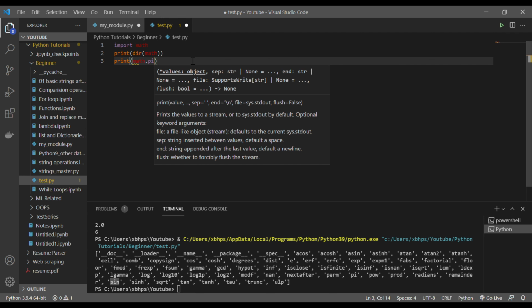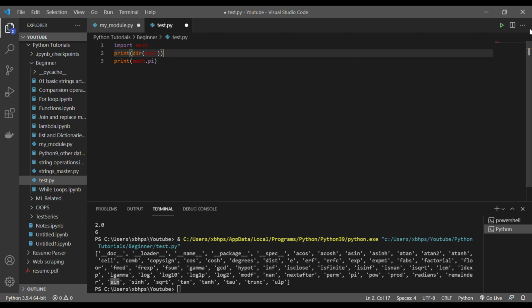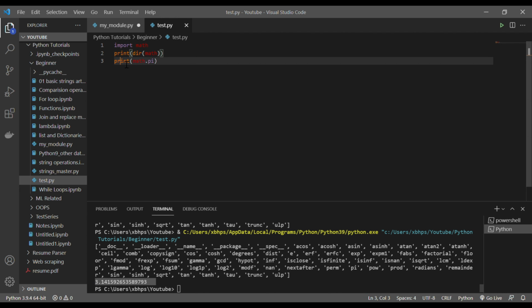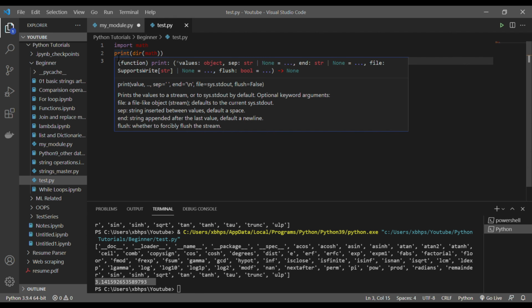You have to give the library name, dot, the function name as the usual process. Let me just try to print this math.pi and see if we can get this. If you see here, 3.14 is the pi value I'm able to print. So I am able to extract the functions and use them in my notebook. Let me comment this one out every time, otherwise this will print this directory.